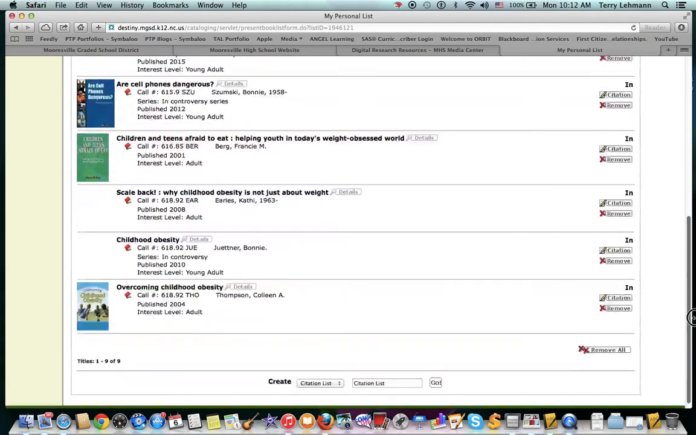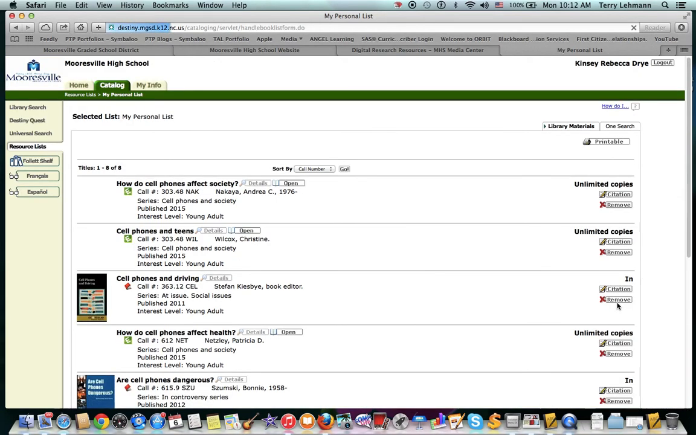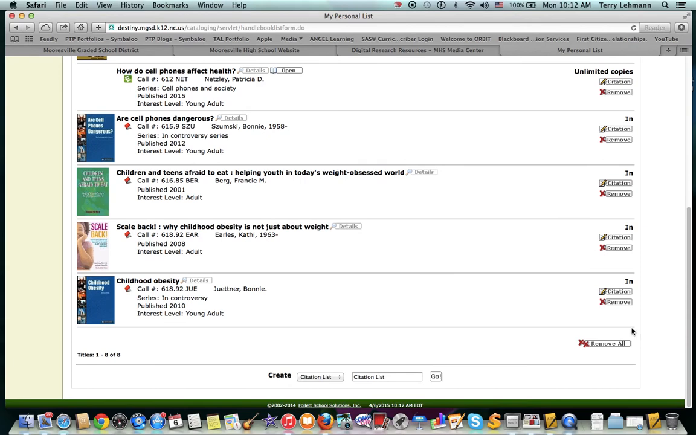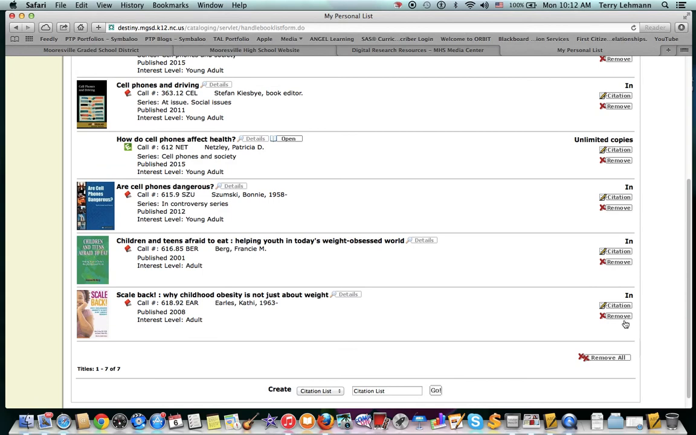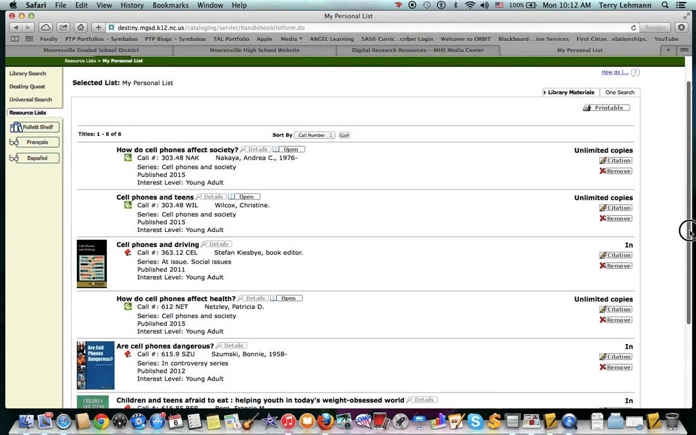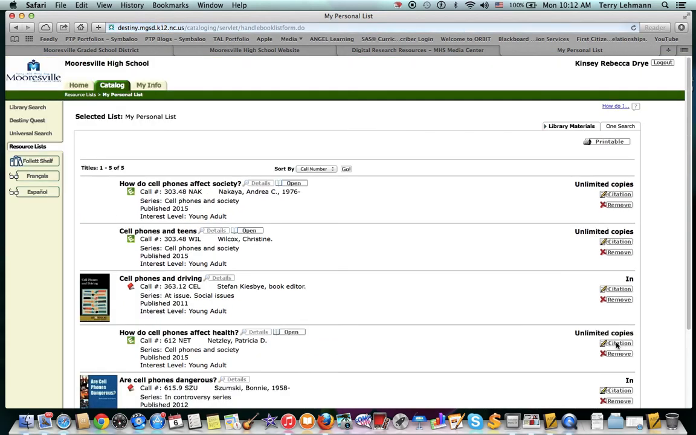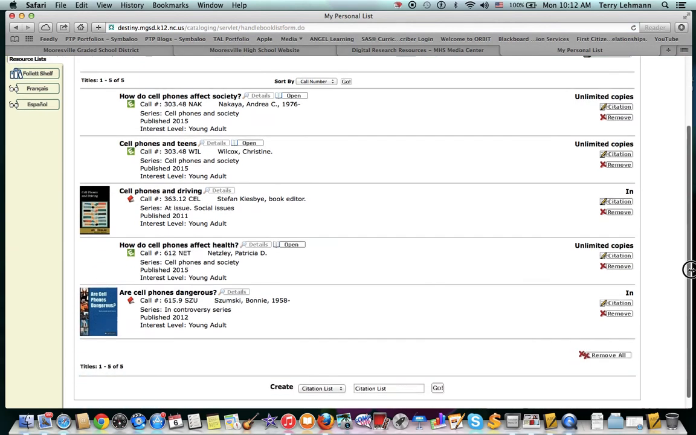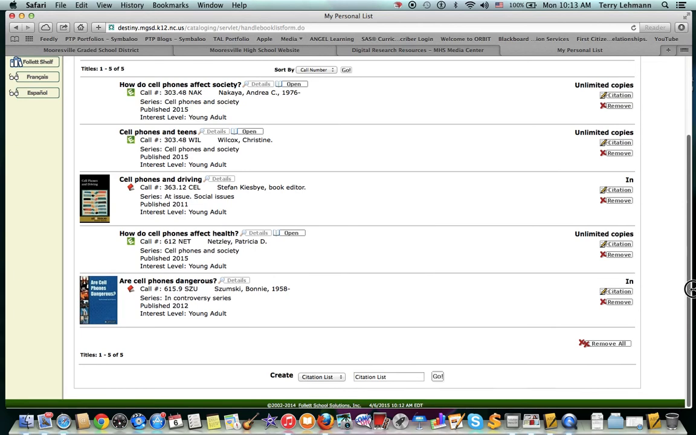Now, Kinsey had done a senior research paper on childhood obesity. So I don't need these books anymore on here. So I'm going to remove it. It's that simple. I just have to click on the word remove, and it will take any book off of here that I no longer want. So I'm going to remove these, and here what I have left are the books that I chose to put on my list. All right. So I have 5 books on my list here.